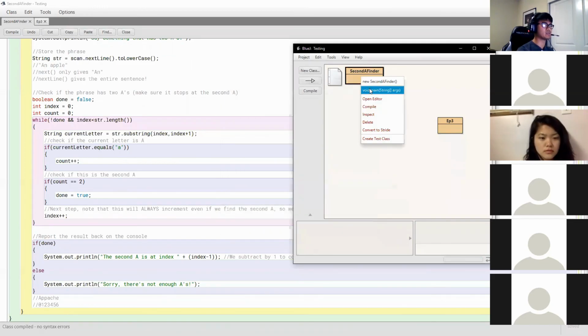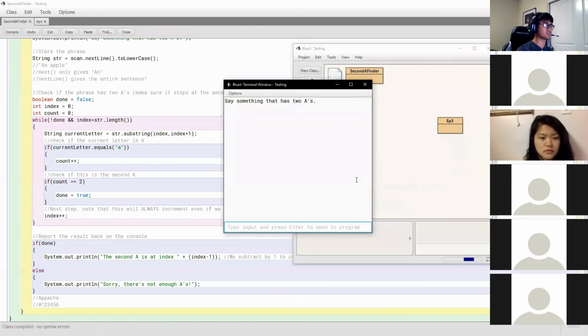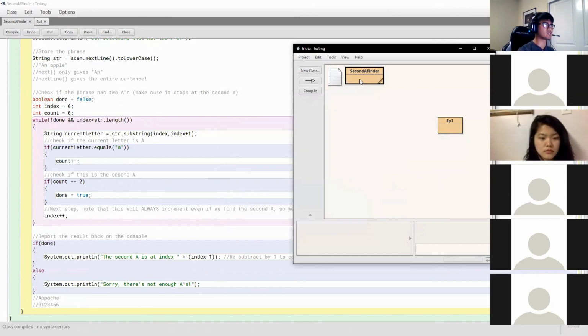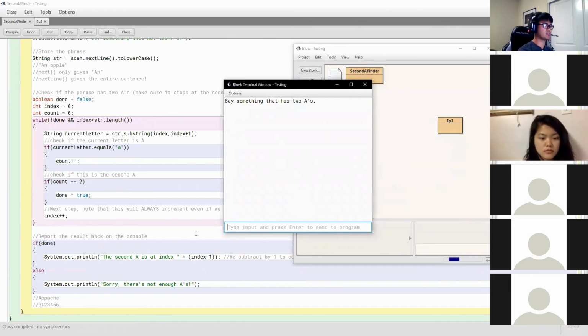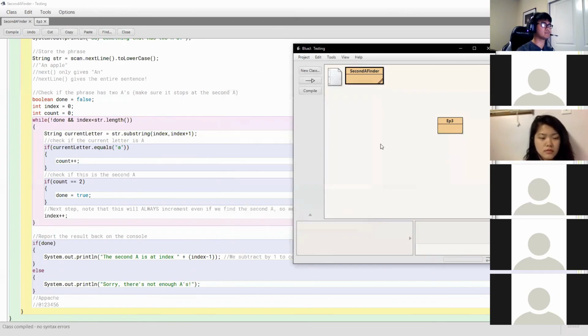Now let's try it with something that doesn't have 2 A's. So I can say A's, D, W. Okay, so sorry, there's not enough A's. Okay, now let's try it with no A's. So not even a single A. W, W, W. Yeah, so it seems to work just fine.